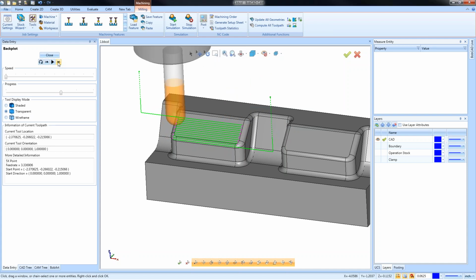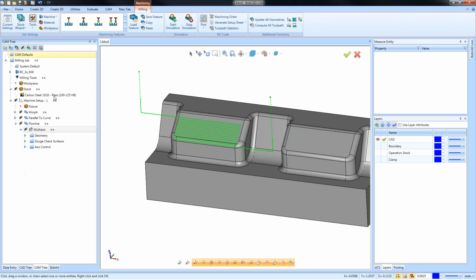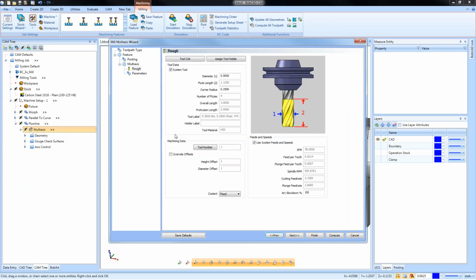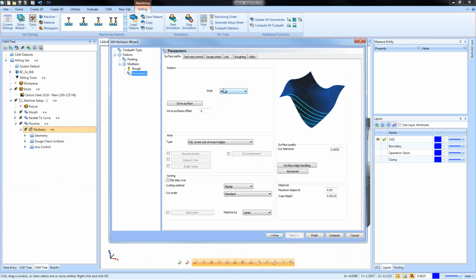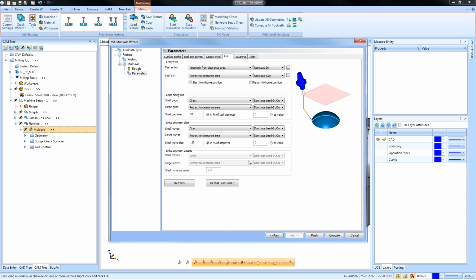Now you guys are used to lead in and lead outs. Maybe you've been running Mill Pro or Mill Standard and you've always had a lead in and lead out. So what's different about these surface-based toolpaths? Well, there's a couple of things that are different, like being able to use a lead in and lead out for the gaps along the cut.